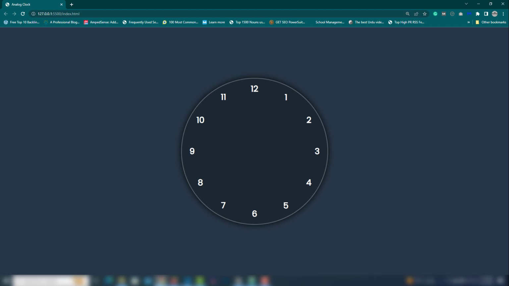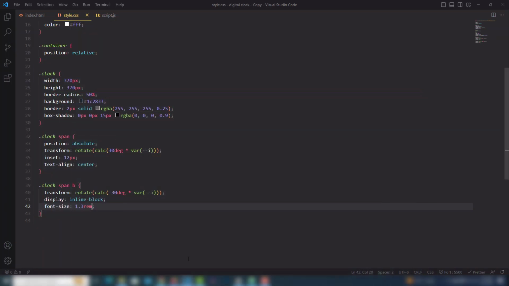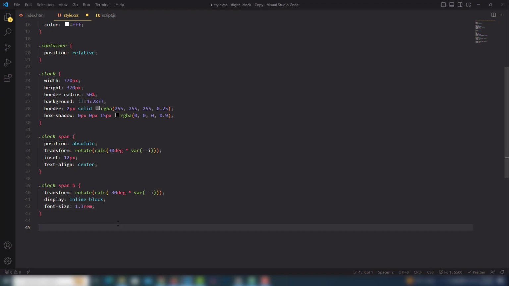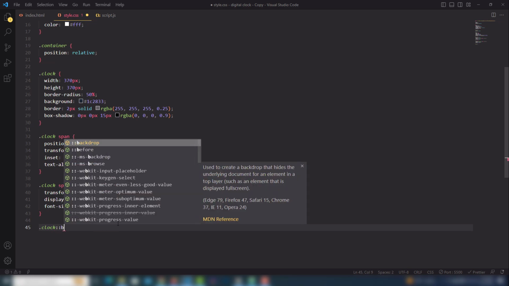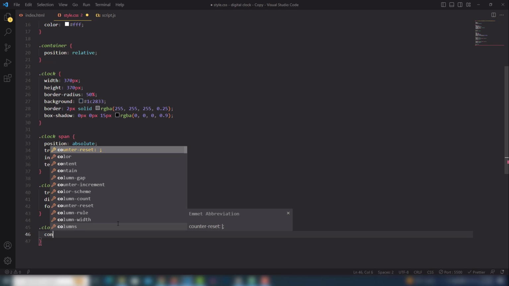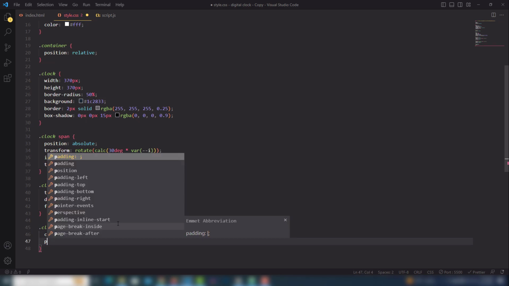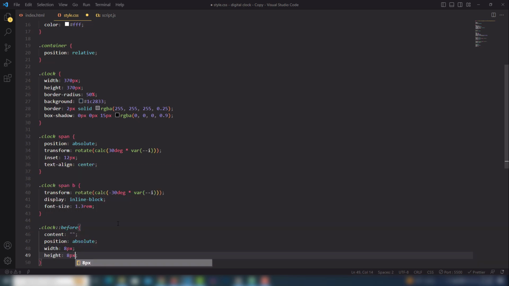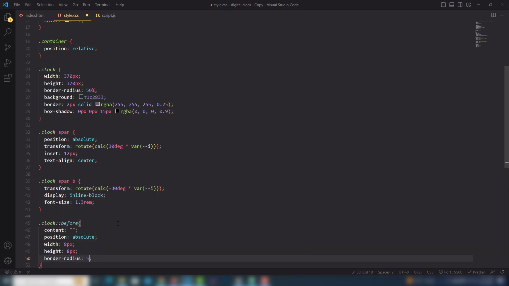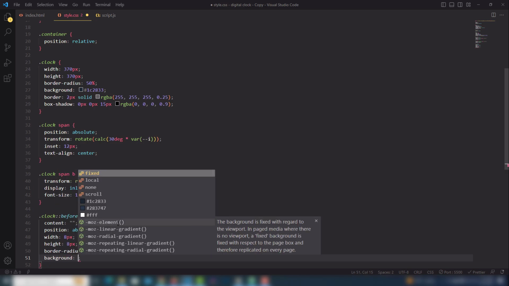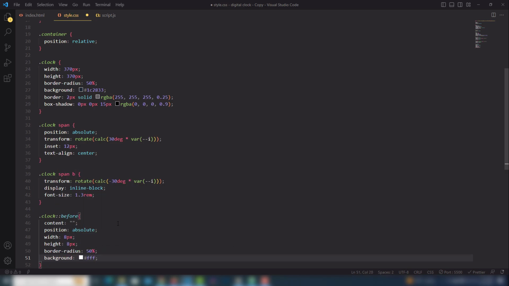Cool. Also I'm going to change the font size, it will be 1.3, and cool, right? Let's display the pointer in the center of the clock. So you need to select the clock ::before. This is a pseudo selector. You need to use content will be null, position will be absolute, width will be a pixel value, height will be a pixel value, border radius will be 50%, background will be white.